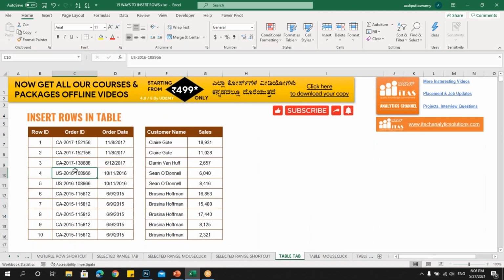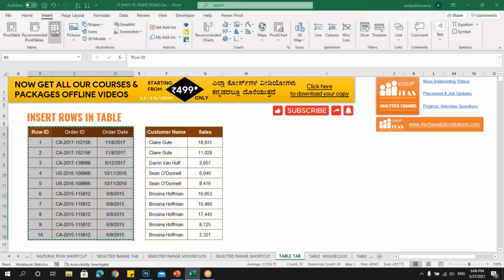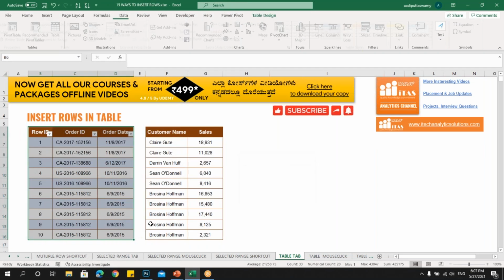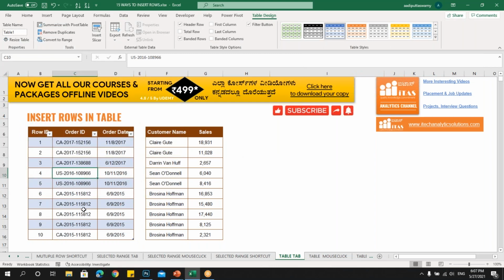Next option. Suppose I have a table, if this range has been converted to table, here also we can insert the rows only in that particular table what we have selected. Let's select this table range and convert this into table. You can also use shortcut key Control T. Now this is the table.